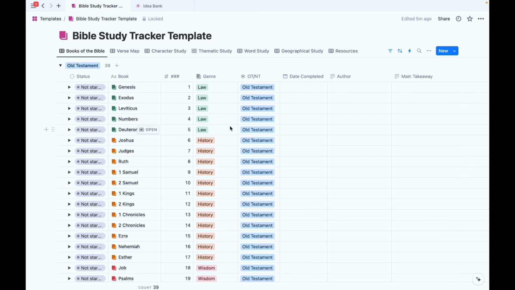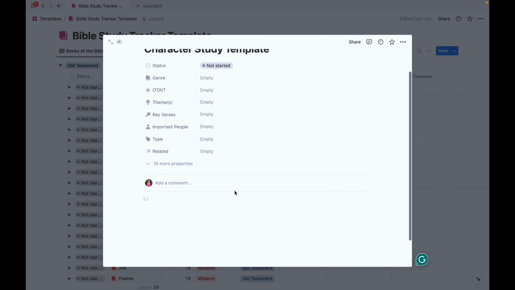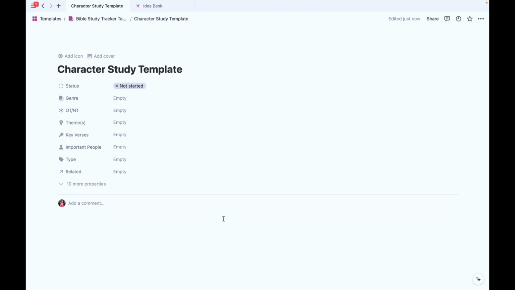For your personal use, not to resell, but for your personal use. And then, okay, let's go through the template. So you already saw the chapter and the verse. Let's look at the character study template. So we're going to go back out here.